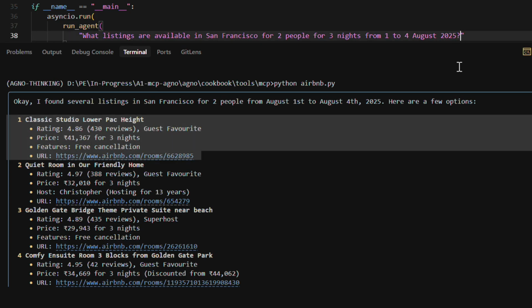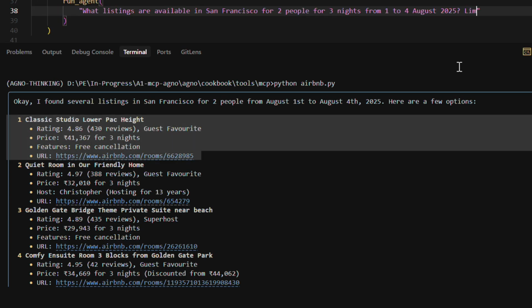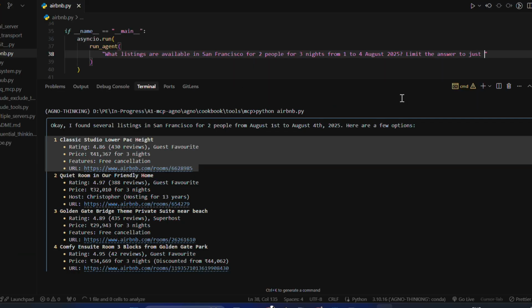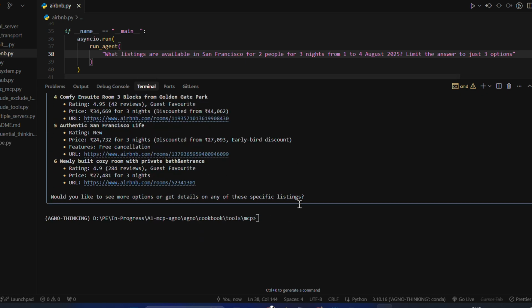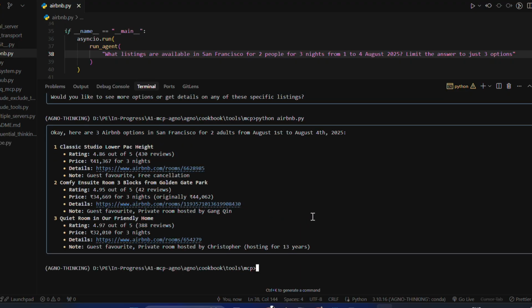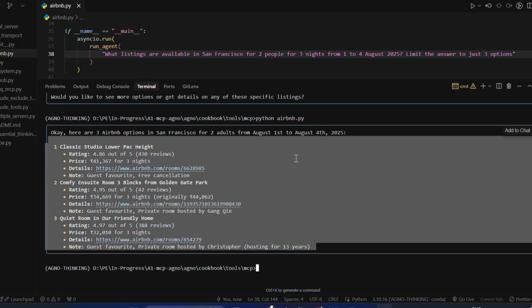Now, if I want to limit this to, say, three options, limit the answer to just three options. Let's run this again and see if it's able to comply with my request. Pretty cool. As you can see, just three options here.